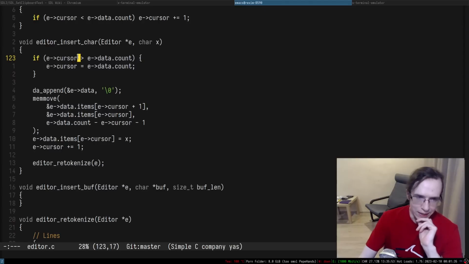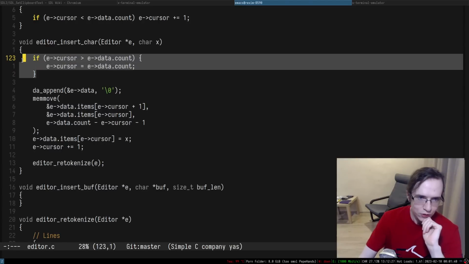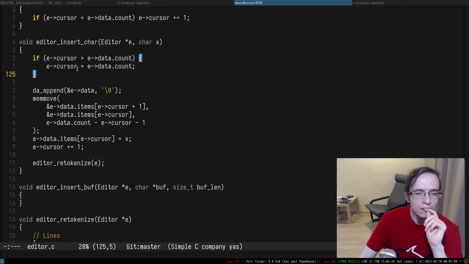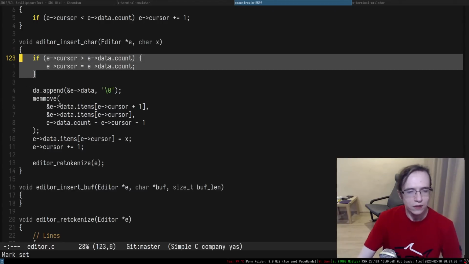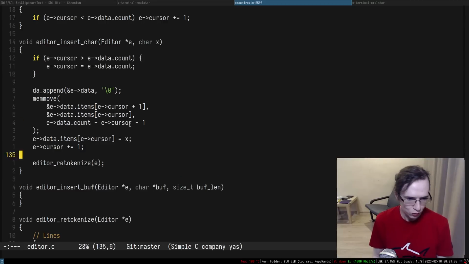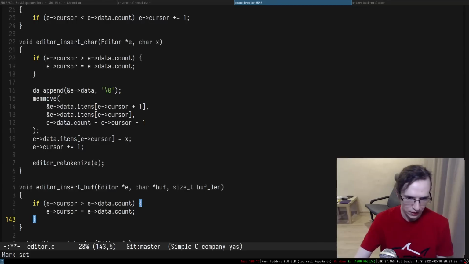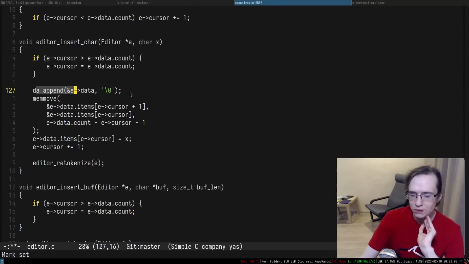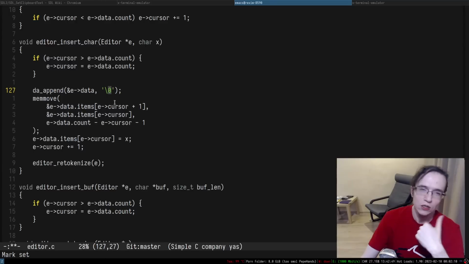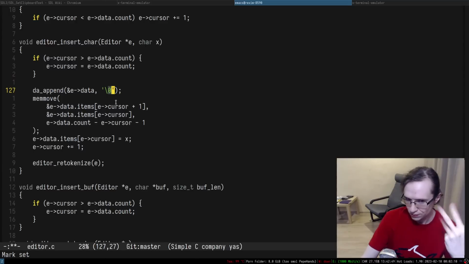So what we're looking at, if the cursor is overflown, right? If the cursor is overflown, we essentially snap it back. I think it is useful for inserting several of these things. After that, we are appending a single 0 in here, and I suppose it is done precisely to allocate a new character just in case, right?